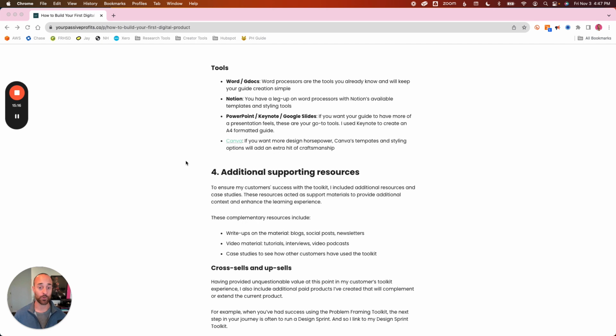Next one, PowerPoint or Keynote or Google Slides. If you want your guide to have more of a presentation feel, these are your go-to tools. I used Keynote to create an A4 formatted guide, or in the US, an 8.5 by 11. The last tool to consider is Canva. If you want more design horsepower, Canva's templates and styling options will add an extra hit of craftsmanship.